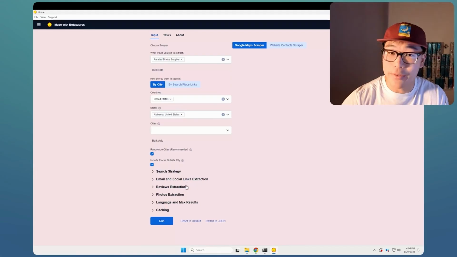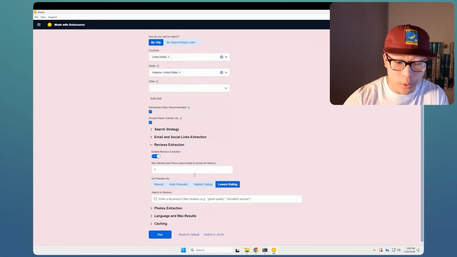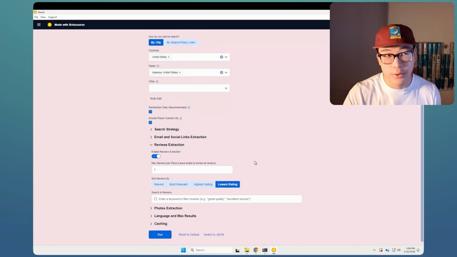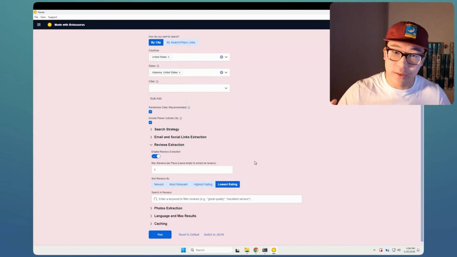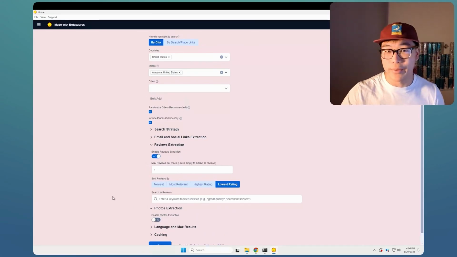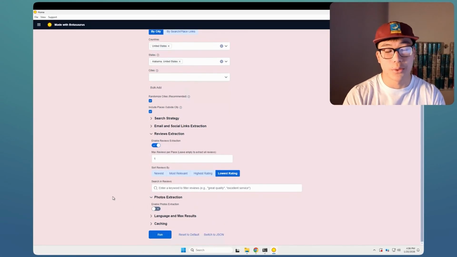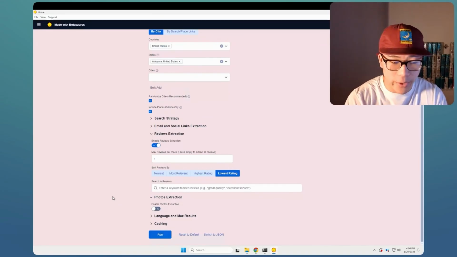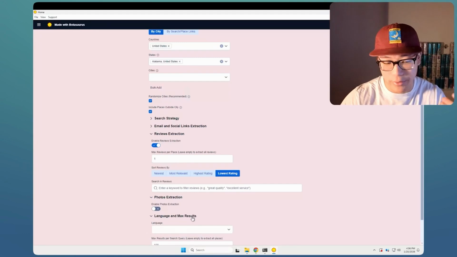If we come over here, some of the other features that we use quite often is reviews extraction. This is super awesome because you can highlight if you want to target specific people with maximum reviews, or fewer reviews, like the lowest one, if you're doing a review service, etc. There's photos extraction. It's important because some people I've worked with want to find people that have, let's say, bad reviews with images within the next time frame. And then there's language, which isn't really relevant to this.